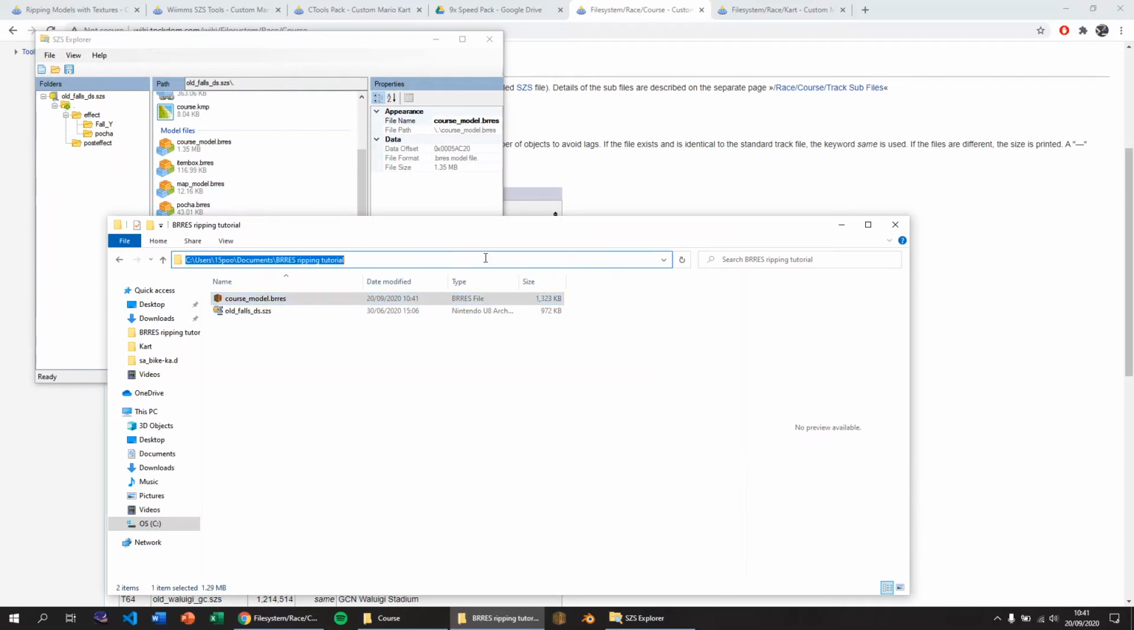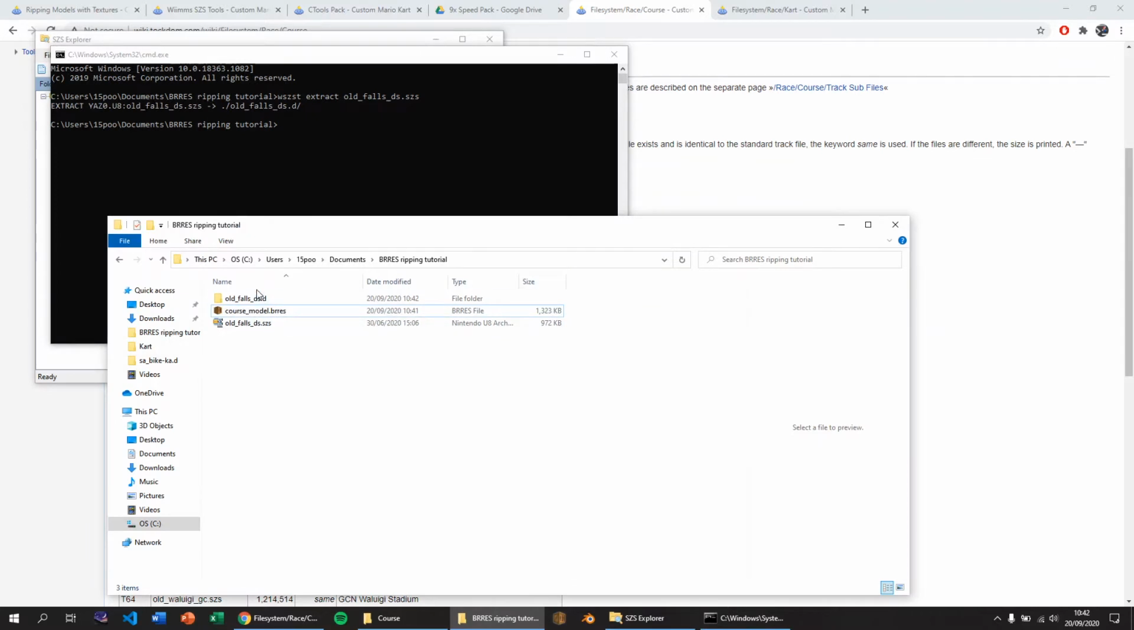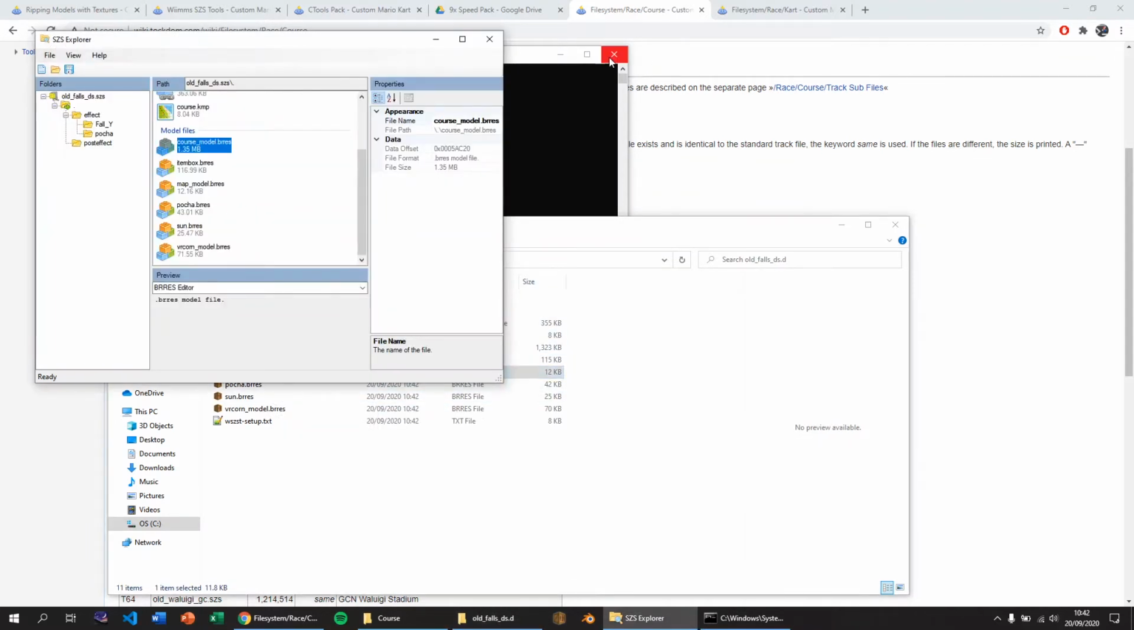If you want to do this using Wiimm's Tools, you type CMD. Then wszst extract your SZS file, enter, and you can then insert here, and you'll have all the files you see in SZS Explorer.